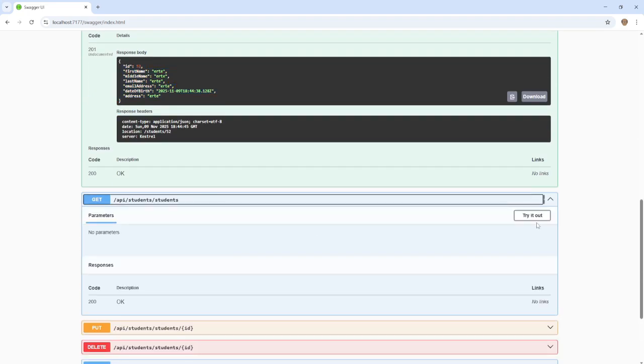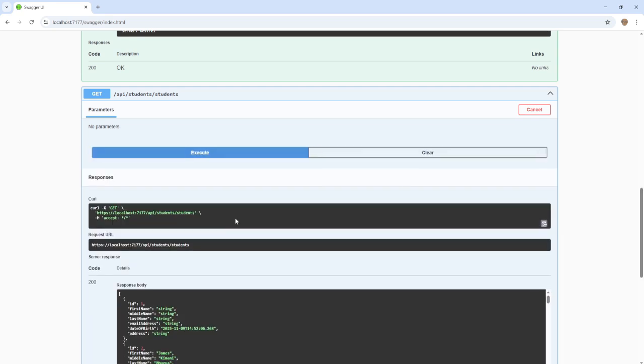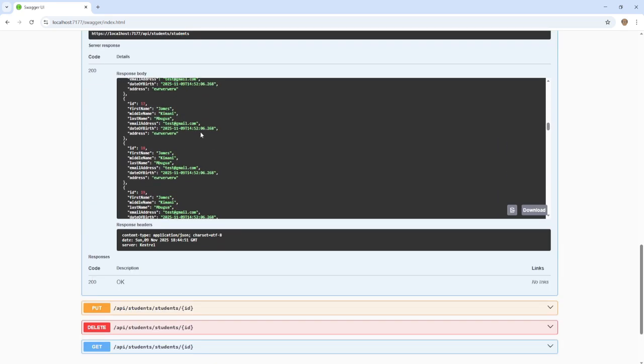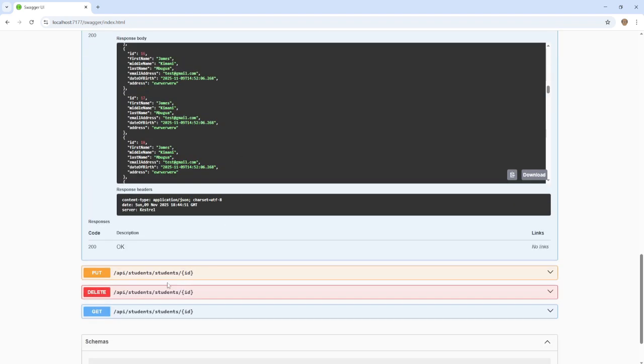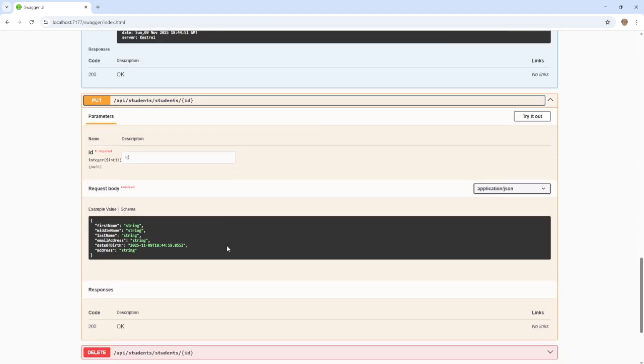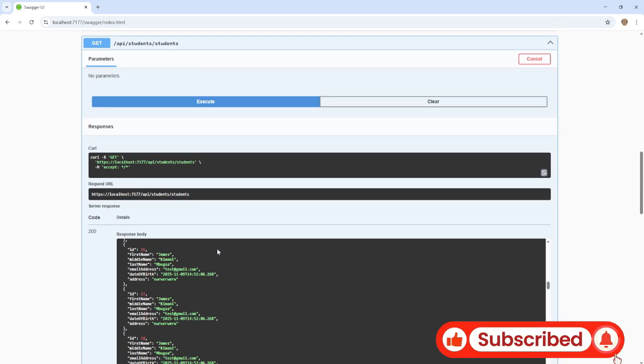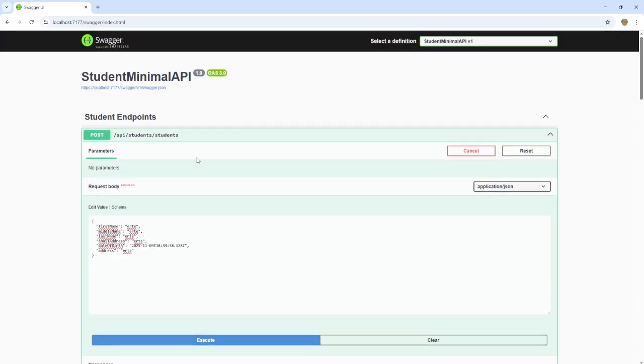You can also get all the list of students. If I just do that, then you'll be able to get the list of students. You can also test this particular API on Postman. You can also update student records. You can delete and you can get a student. So this is my minimal API using .NET 9.